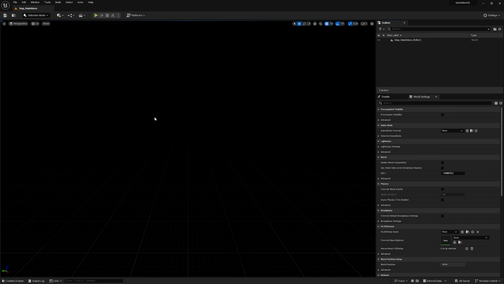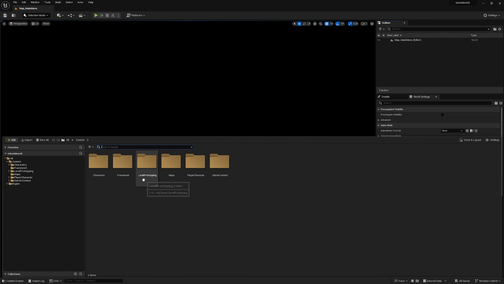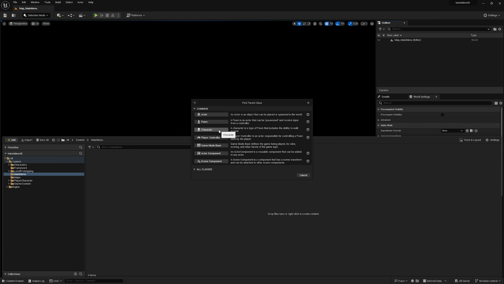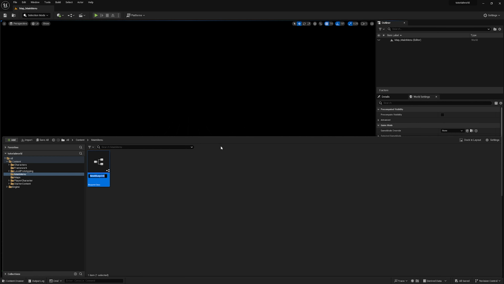This map will be as basic as we can make it, just for the beginner tutorial purposes. So open up your content drawer, create a new folder. This will be our main menu. We can go into it, and then we will need a main menu game mode, that blueprint class, game mode base. I will name this BPGM menu mode.